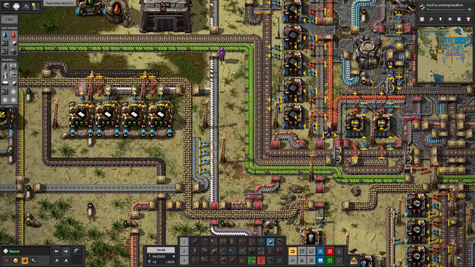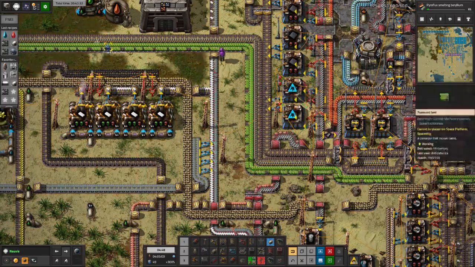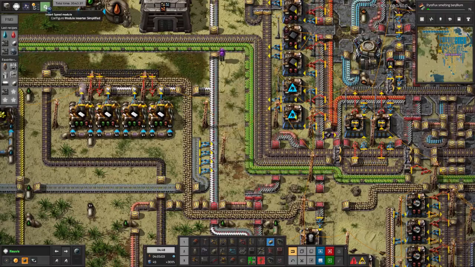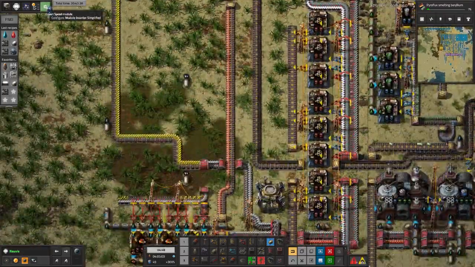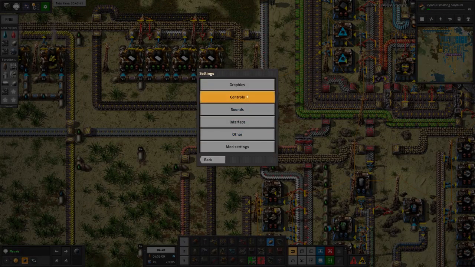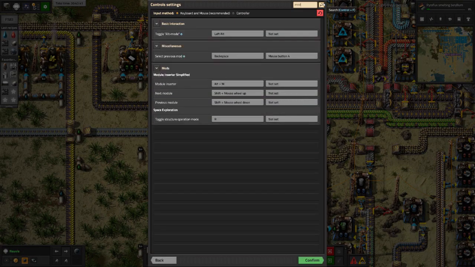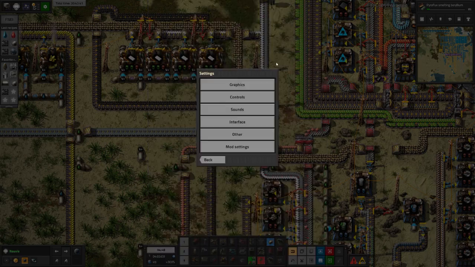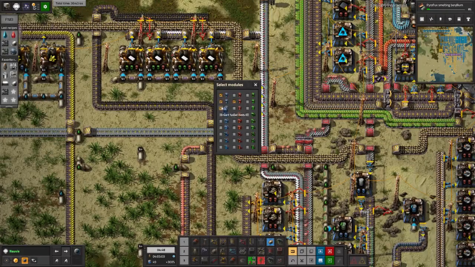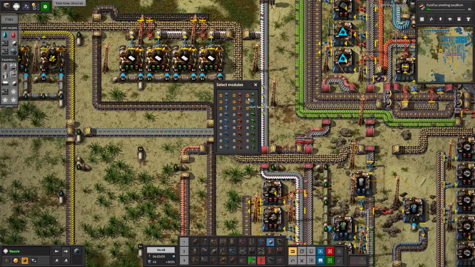Does that work? Nope, that does not work. Okay. I do not know how to use this mod. Feed, configure module inserter simplified. Maybe there is a UI I need to use. Module inserter. Next module, shift mouse wheel. Okay. That's what I get for using the simplified version.